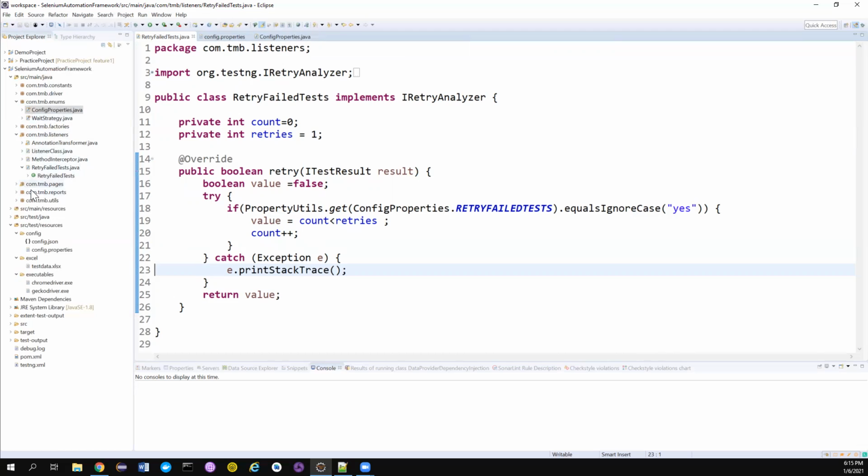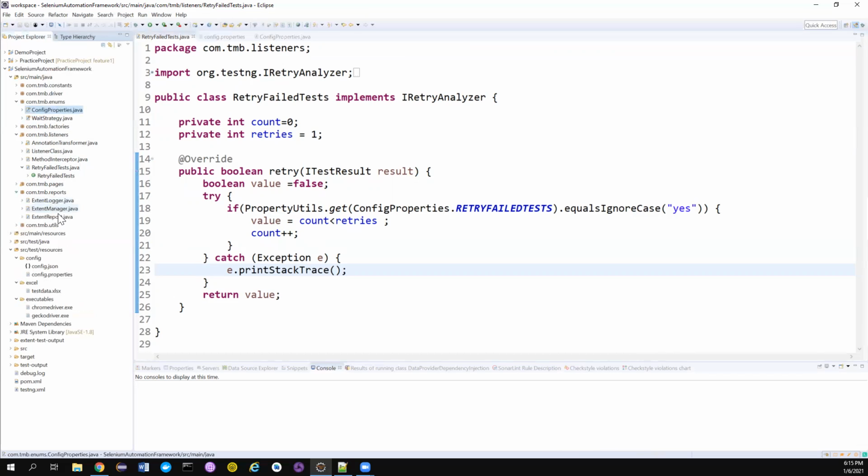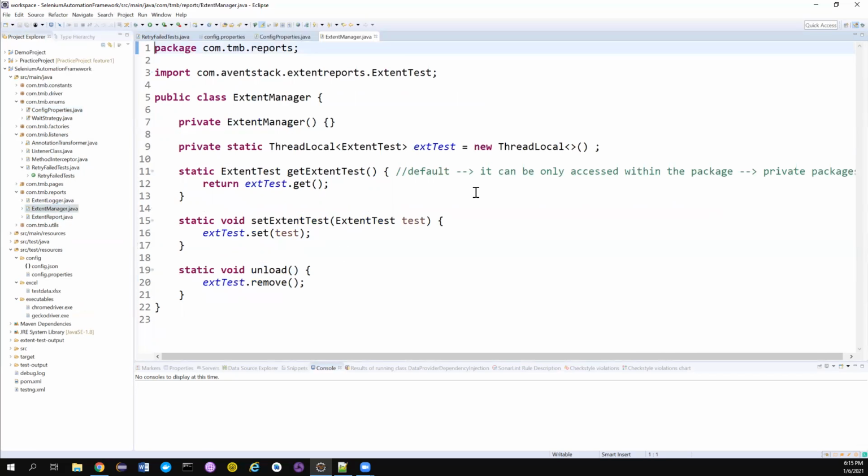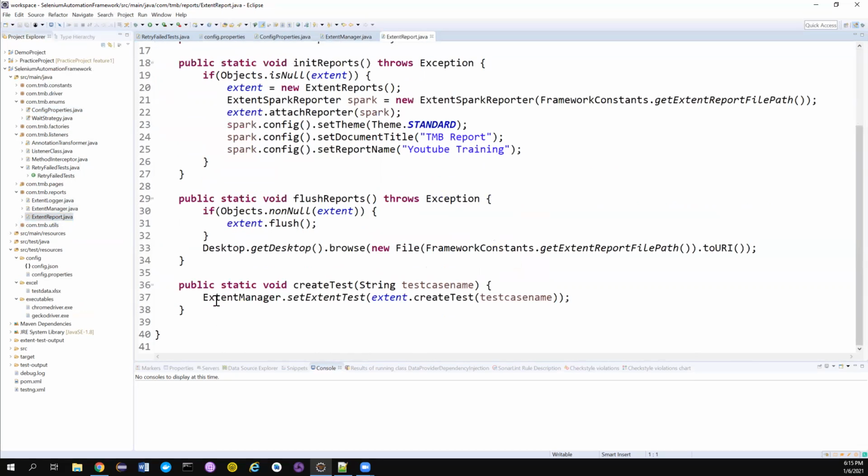And also, if you notice, we have a small issue when we implemented our extent manager. We have added this remove method because SonarLint suggested it, since that's the efficient way to remove our value from the thread local. But we haven't called it here. In our extent report, after flushing, we haven't called that at all. So we need to add that line to call it.